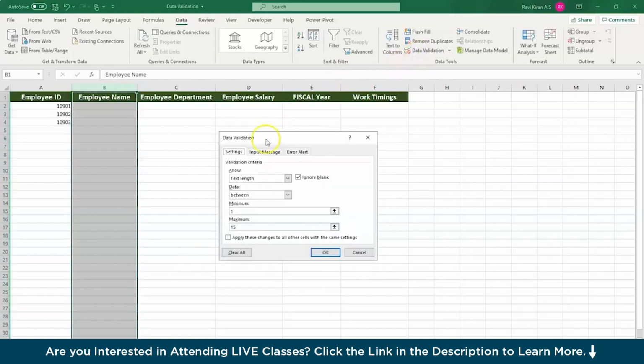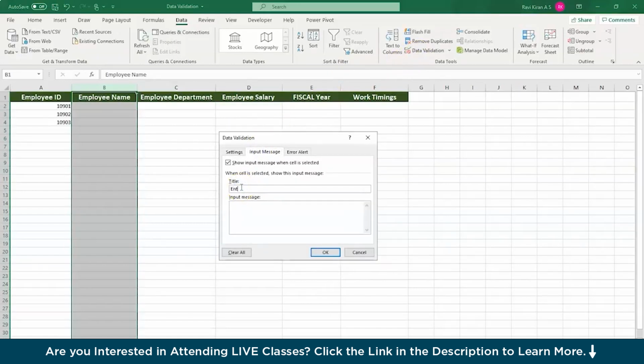And let us also provide the input message. Enter character type, character data. Please enter valid name. And error alert, invalid data. Please enter valid data. Okay, please enter characters less than 50. Press OK.